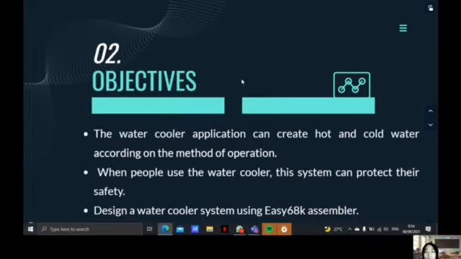After that, the objective of this project: the water cooler application can treat hot and cool water according to the method of operation. Then, when people use the water cooler, this system can protect their safety and also their health. The last one, design a water cooler system by using EZ68K assembly.